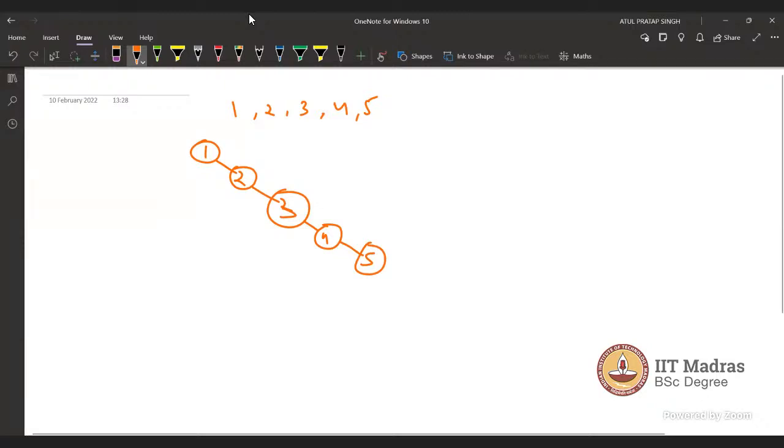So what will be the height of this binary search tree? If we consider that the empty tree height is 0, then the total height of this tree is equal to 5. So this is not useful. Our basic purpose is not satisfied for this type of binary search tree. So we need some algorithm to balance this tree.